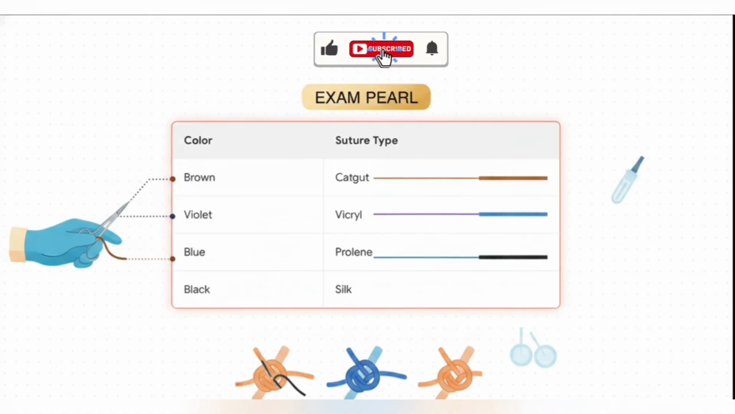Brown is catgut, violet is vicryl, blue is proline, and black is silk. I highly suggest you pause for a second, take a mental screenshot of this, and lock it in your memory. सीधा exam में पूछा जाएगा ये.